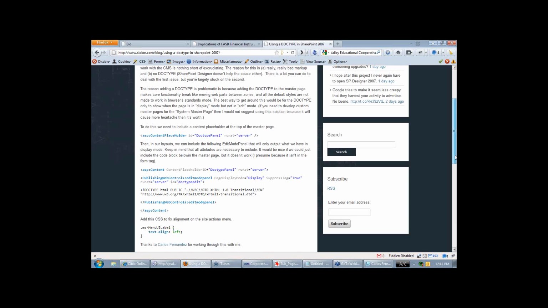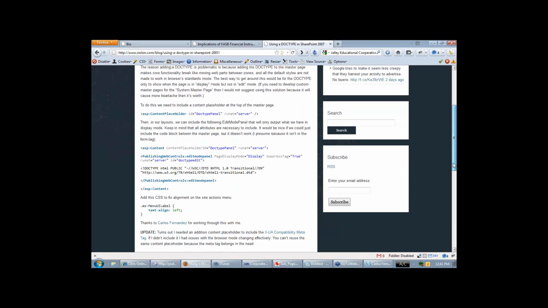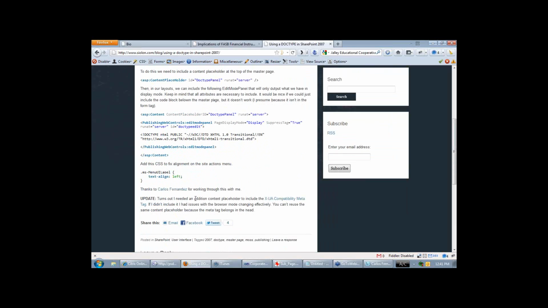So this was my solution that Carlos and I worked out together. I have since appended this. I also needed an additional content placeholder because in Internet Explorer you need the X-UA-Compatible meta tag to flip the browser mode as well. So you're going to go out here and check that out. If you're working with UI in SharePoint 2007, I would highly suggest you try to use some kind of solution to get some of the benefits of a doctype. So this is the solution we came up with.